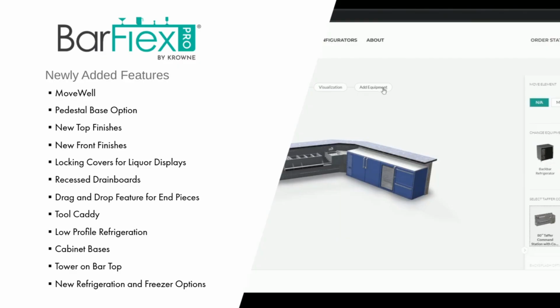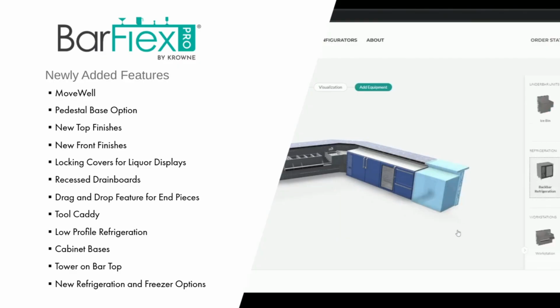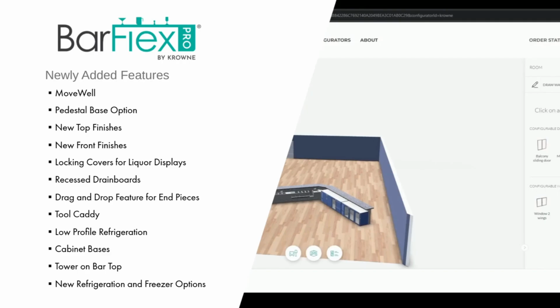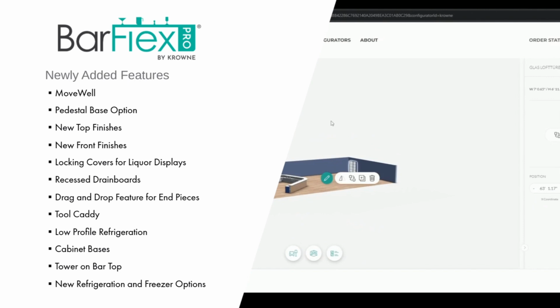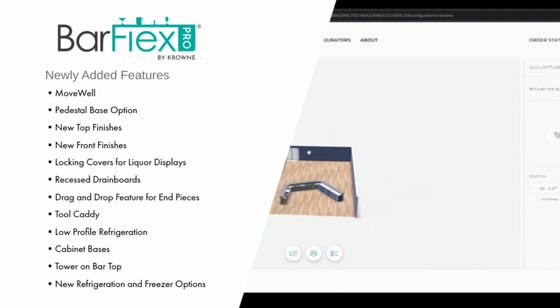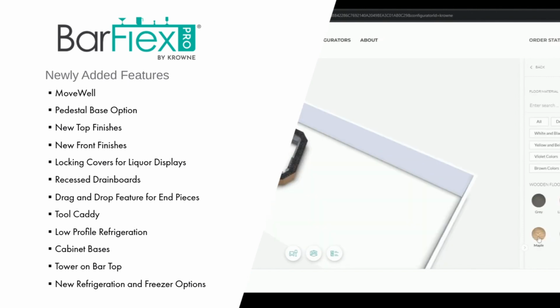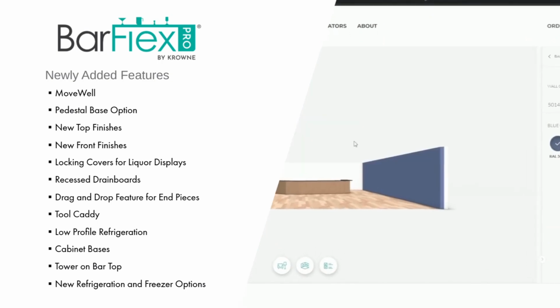But one of the cool things with Barflex Pro is when you design and submit this, you instantly get Revit, AutoCAD, and AutoQuotes files. So for a design consultant or a dealer even, you now can design a bar, get your entire product breakdown, spec sheets, list pricing, and Revit and AutoCAD files sent to you in just a matter of minutes. It's something that, again, Krowne leads the way in when it comes to intertwining innovation, technology, and manufacturing, and really allows you to have a full product wrap at the tip of your fingers, even if it's off hours or on the weekends.